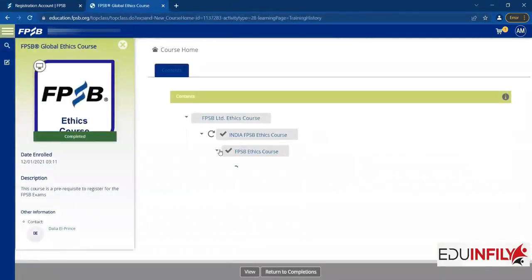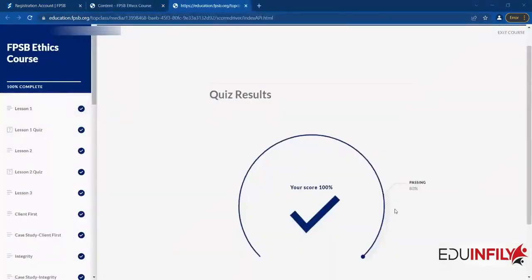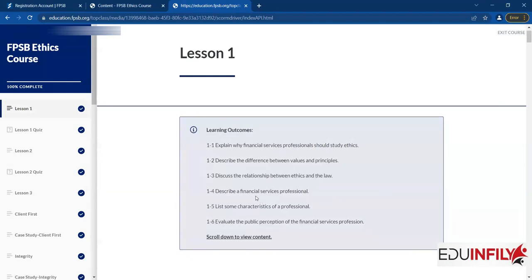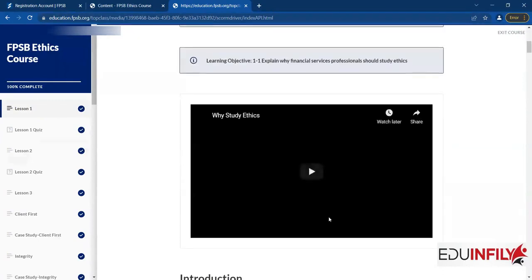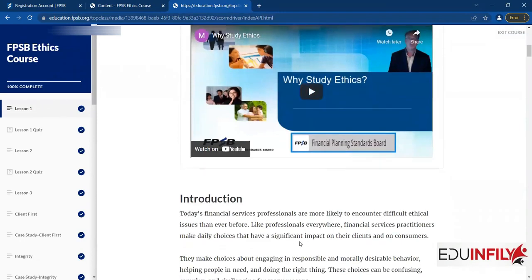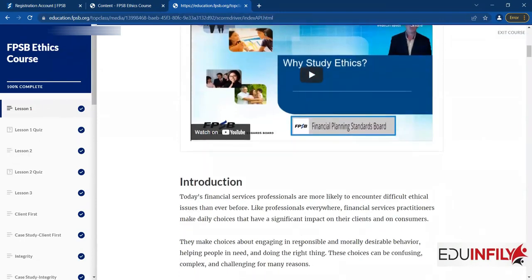Go through the course. Now I'm doing the blue course, I'm just showing you how it works. As he has already completed it, it is showing a 100% score, the passing mark and everything. But your course will look something like this. They have mentioned the outcomes, what all things they have covered in it. Then you watch the videos. Do not skip anything in the ethics course. You have to study it very, very thoroughly.